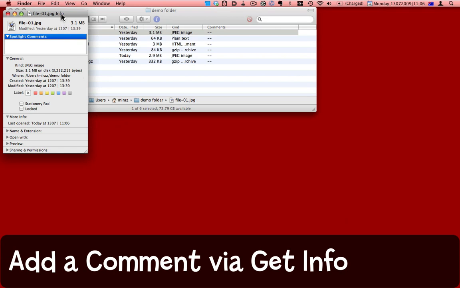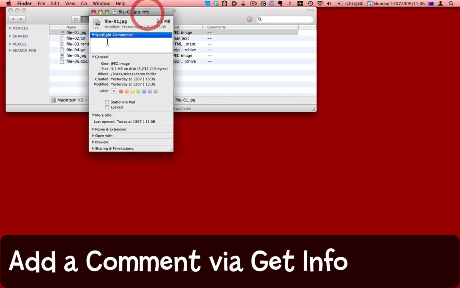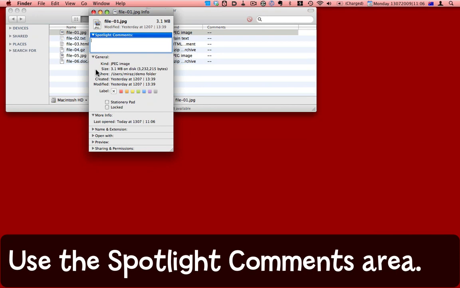Select a file and choose Get Info. Then type the metadata that you want to keep into the Spotlight Comments area of the Get Info window. I'm annotating this file that it's a photo of Mum with the cat and the dog.